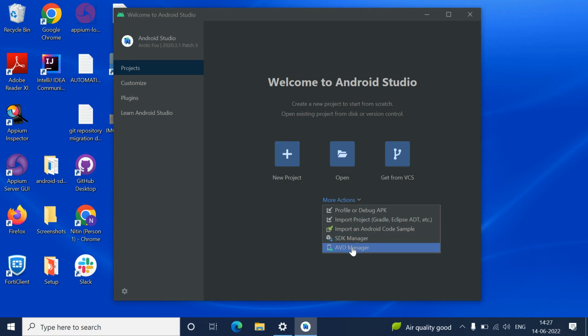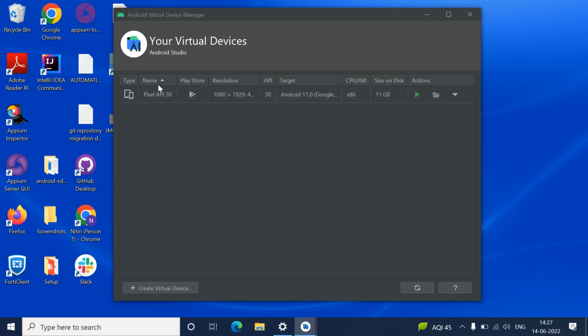There is the AVD Manager. You have to click on that. After that, a screen will open where you have the devices to download and use for testing. This is also an important part of Android development. This one is already added. You have to add a new one, then Create Virtual Device.